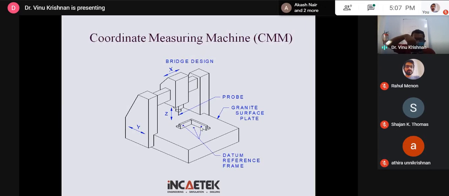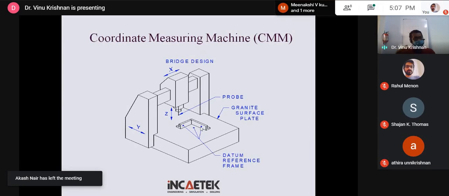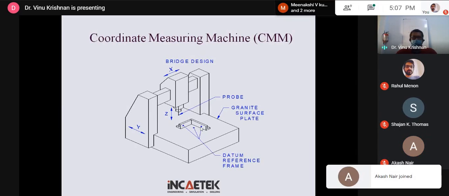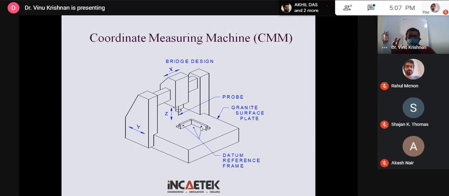Even if it is a circle or something, the probe goes in and gets so many readings, and it already knows where it is. Initially you have to do a calibration. They use a ball, either ceramic or highly machined, mostly a ceramic ball, that is used to calibrate.